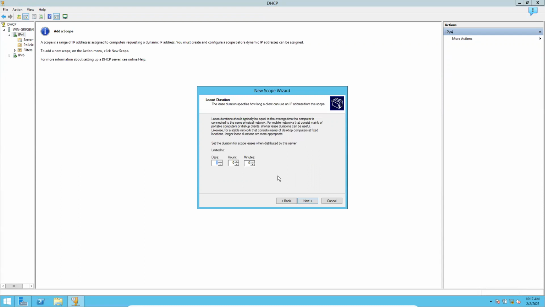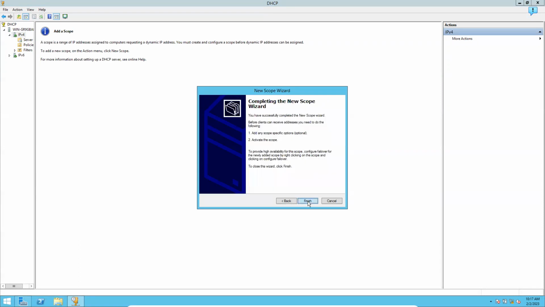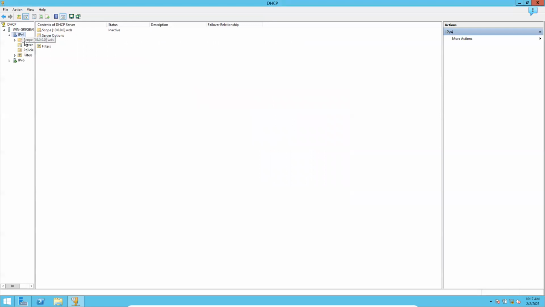And this is the lease duration, how long the IP address will be used by the machines. So click on no, I will configure the option later on, click on finish. Now click on the scope and click on activate. So that's the DHCP part.